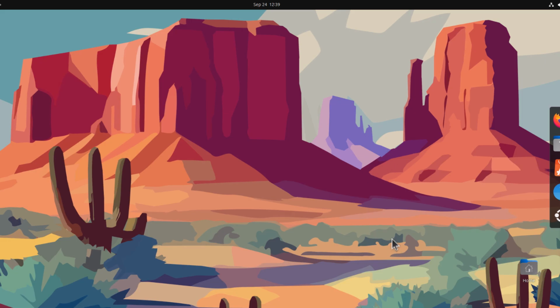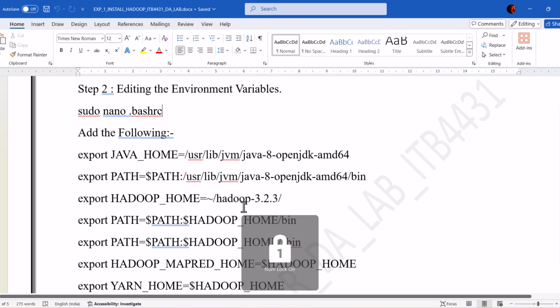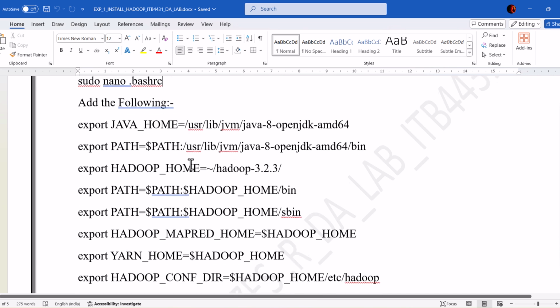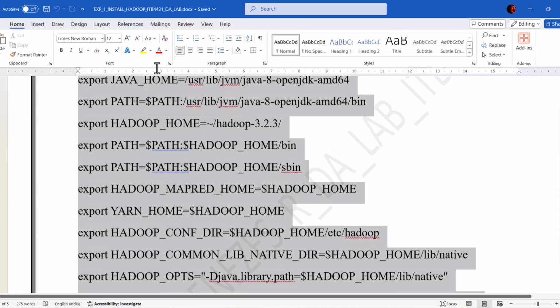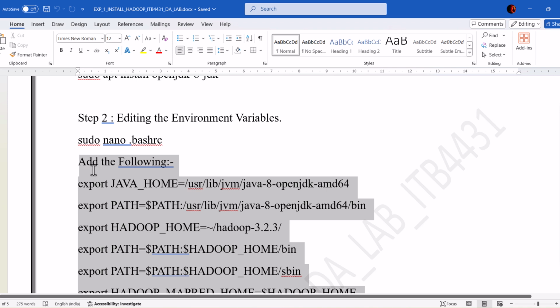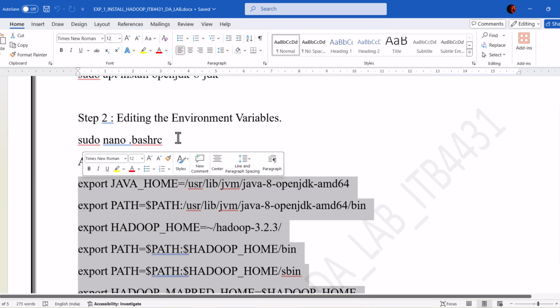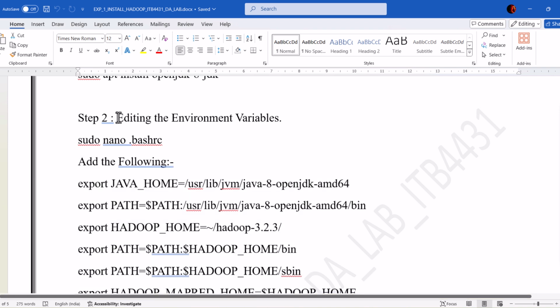Close the terminal and go back to the previous Word document that you see over here. All these lines that you see from here to here, you're supposed to paste inside this sudo nano .bashrc file. This is nothing but editing the environment variables.